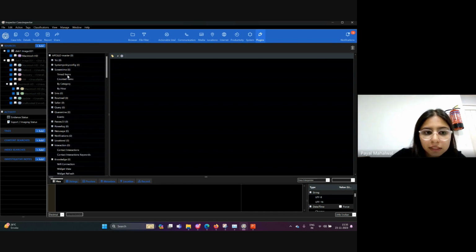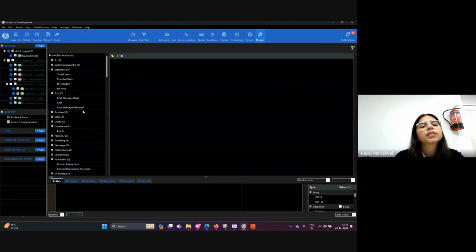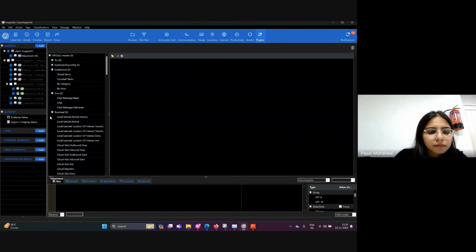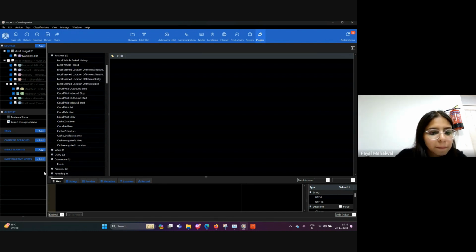Screen time, what the screen time was by category, by hour, we'll see that in a bit. Then we have SMSs: any chat messages which were read, the chat messages which were sent and delivered, and the entire chat we can see from here as well. These are also cloud-related data, the cloud visit exit, all of these things we can see here.